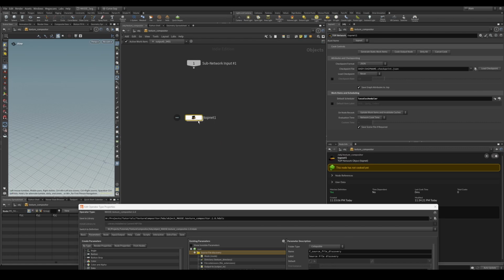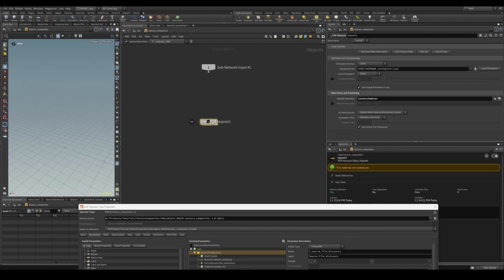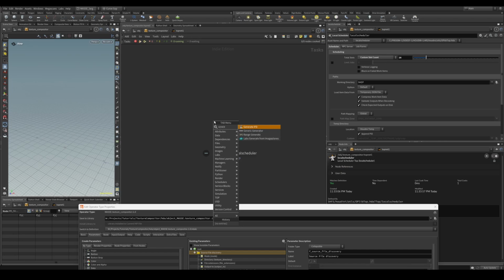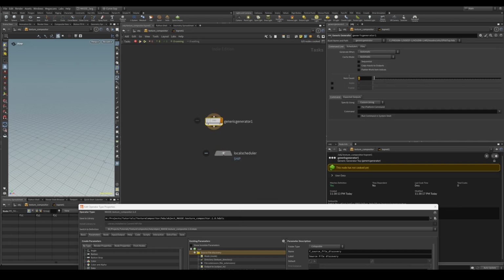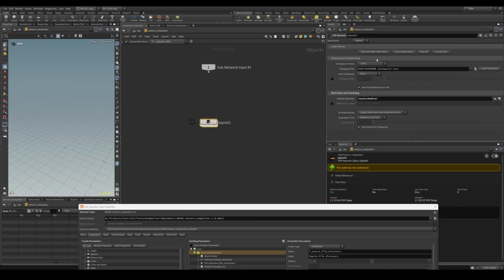To demonstrate how we can get these dots on our HDA, let's go inside this top network and create a generic generator to get some work items. Let's just generate 10 work items and put it on output, so that it always outputs this top network. Go up one, and then you can generate static work items. You can see we are generating these 10 work items.